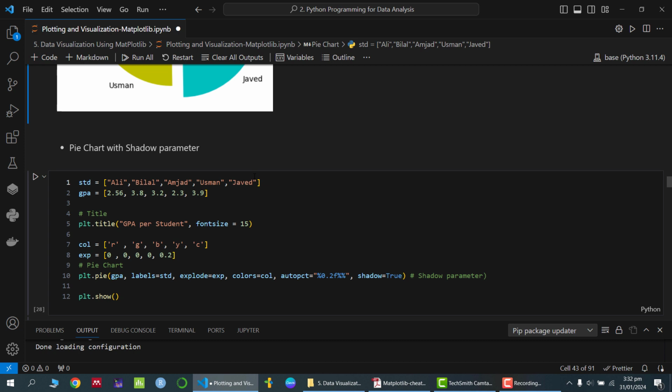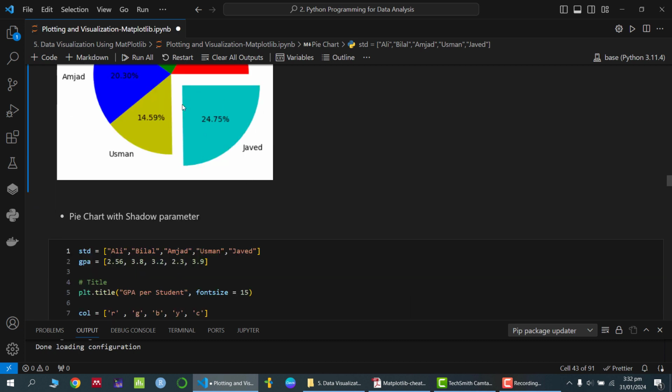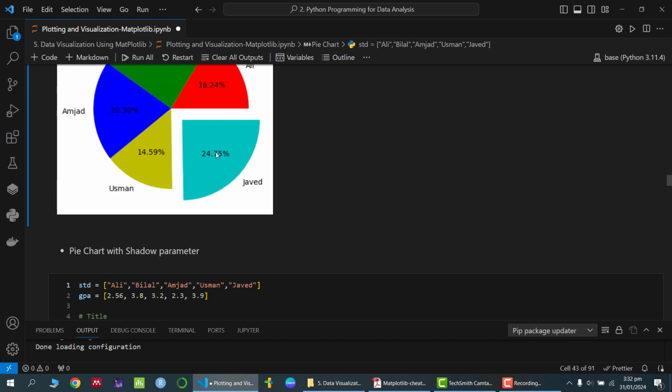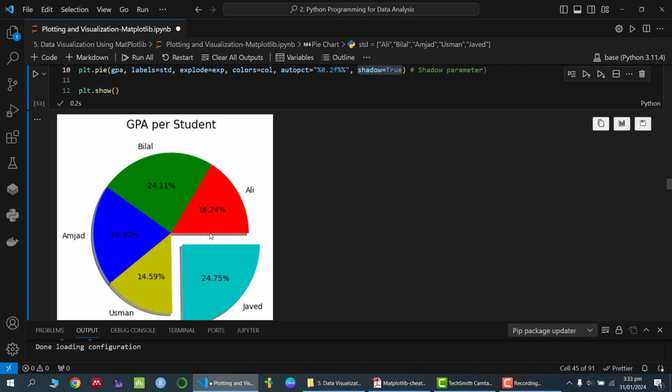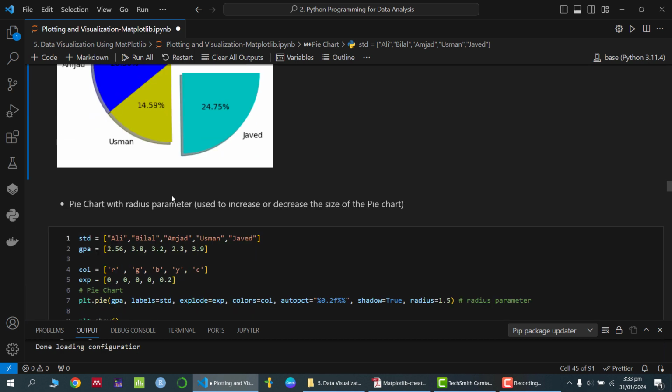Now, if I would like to show the shadow of these slices, right now it is not showing me the shadow. In order to do that, we can simply add another argument, that is shadow equal to True. Now you can see that we have a little shadow of these slices, or you can say we can see this pie plot in a three-dimensional perspective.